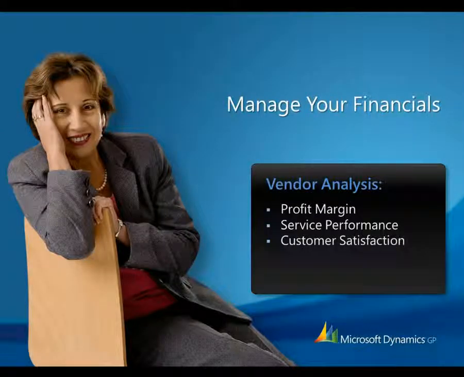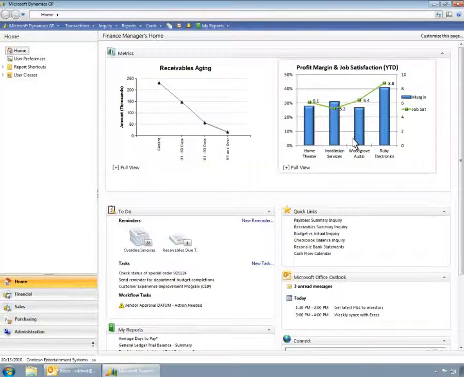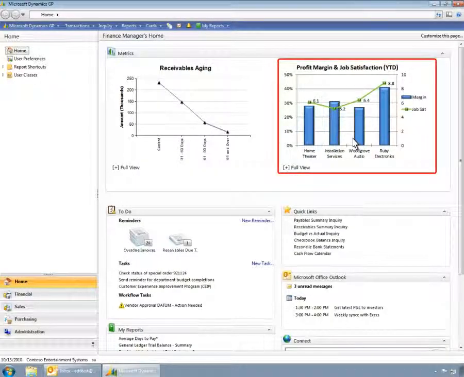Now, some weeks have gone by, and we've collected valuable information about how well our vendors are performing in the eyes of our customers. Let's take a look at the results. We created a new set of performance indicators that quickly help us analyze how each service vendor is performing. Unfortunately, our preferred vendor, Home Theater Services, seems to have low job satisfaction and a lower profit margin compared to some other vendors.